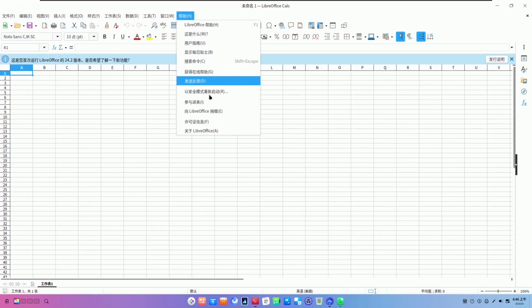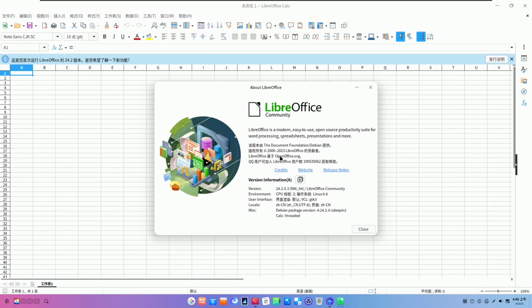Let's check the version. Here it is in the Chinese version because I didn't choose the English language. I tried to choose English in the live boot, but you need to choose everything in English so you can see everything in English. The version we can see is 24.2.0.3. So when you are using the live boot, try to configure everything in English if you know English, but if you know other languages, you can select those. Most of the users will be using English, so I'm going to close this.